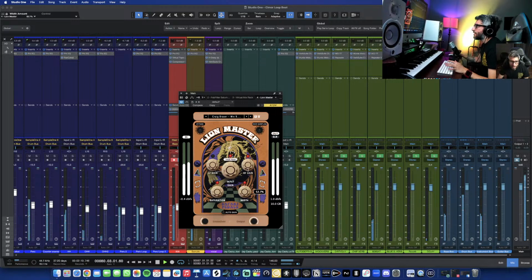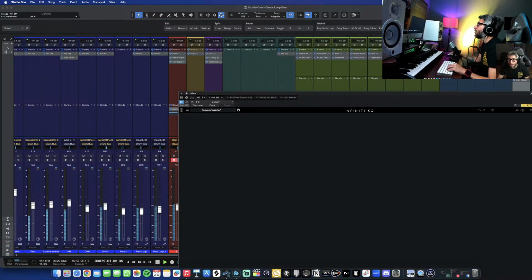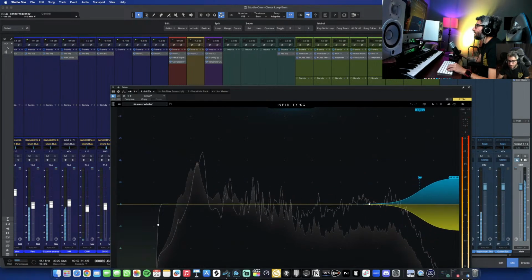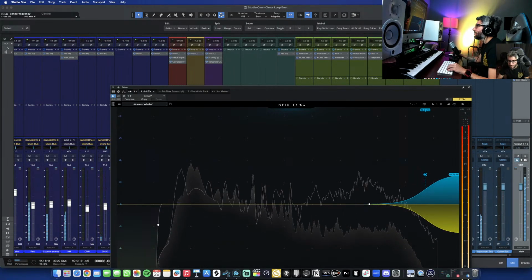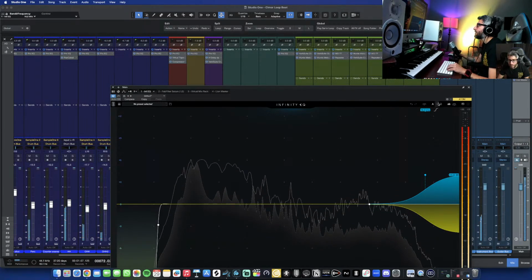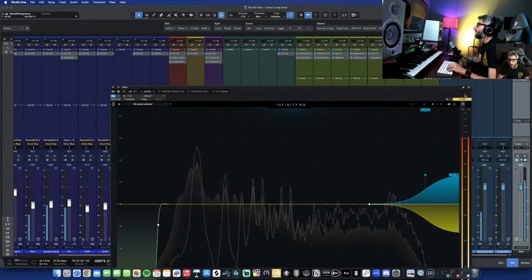Add saturation and width. I'll leave it around 40%. It's already sounding hard. If it gets too bright, then I will go to here, the infinity EQ, and just maybe instead of, yeah. You could also do the same here on the sides though, so like try to tame that low end or whatever.